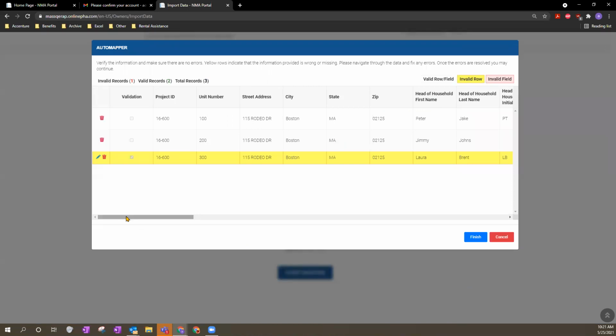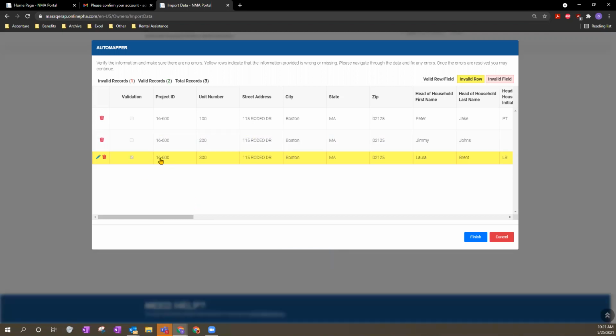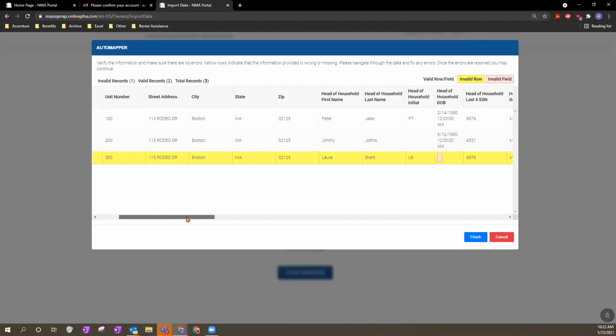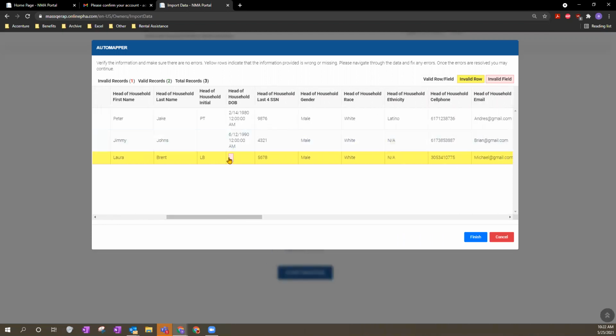Great. So this next page is just a verification step before completing the submission. Any row that doesn't have any information or has incorrect information is going to be highlighted as yellow. As you can see, there is one highlighted row. And Andres can scroll over until he sees a single cell that's highlighted in red. That's basically the actual cell that has an issue. So you can see that this one just doesn't have a head of household date of birth. So we can fill that in.